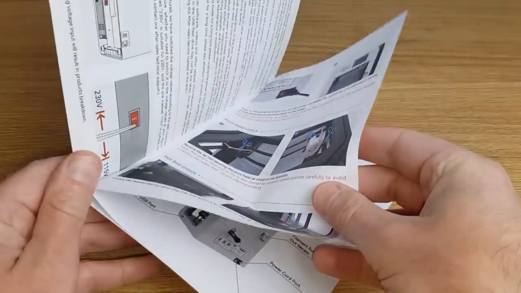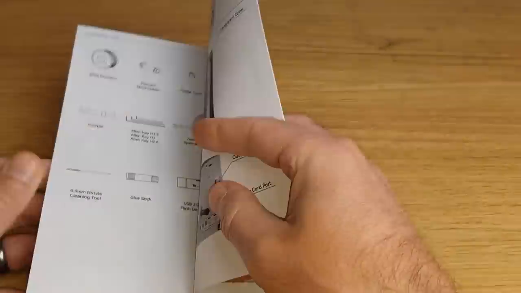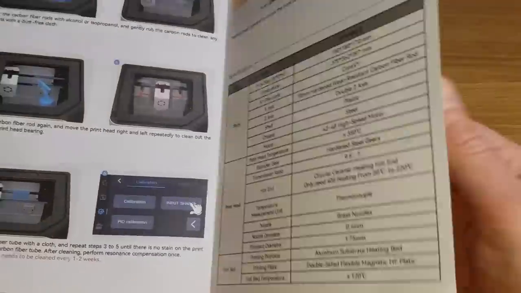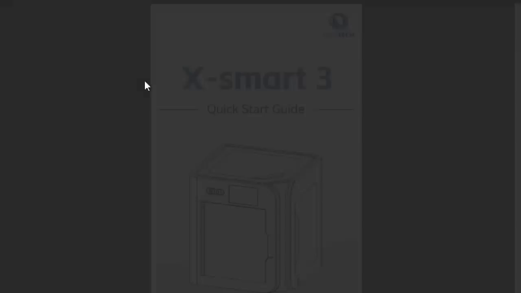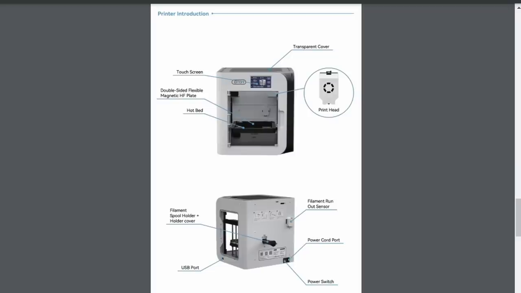There's no manual. There is a quick start guide, but as far as I can see, it covers the same information as the setup wizard, and at no point does it tell you to set a Z offset or create a bed mesh, which is something you do need to do before you start printing. There is a USB stick supplied, so I thought, aha, the manual will be on the USB stick, but instead there was just a PDF version of the same quick start guide.